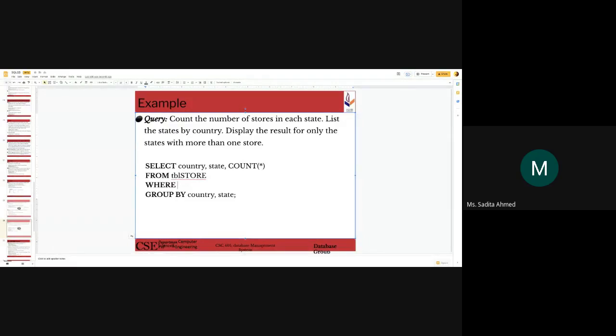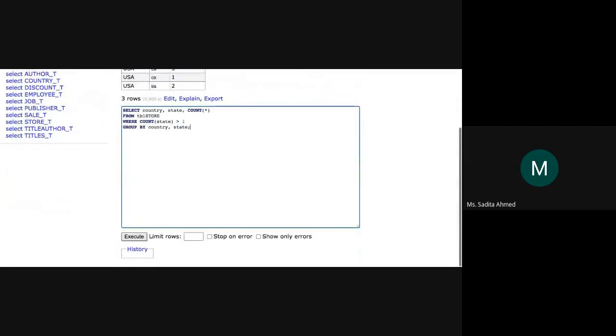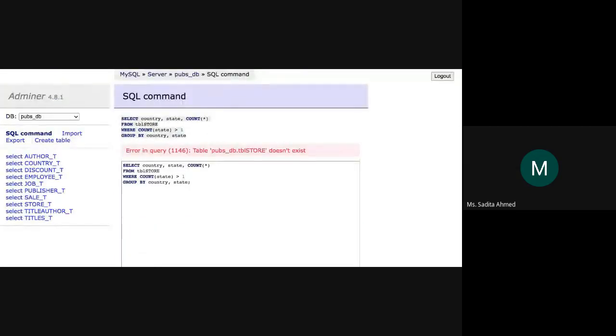Anyway, moving on. So where clause. Where count state is greater than 1. That's what you guys are saying, right? Let's say state, even. Make more sense of it. Let's see if this works. Even if it doesn't work, we'll take a look at the error and try and understand what's going on, right? It won't work, we'll get an error, most likely.